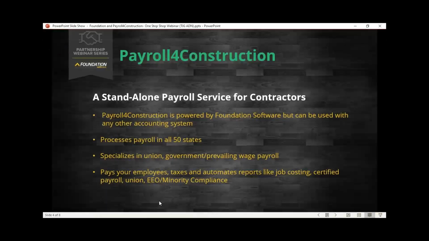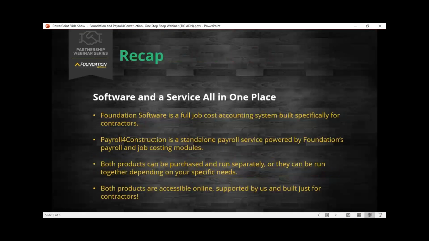Just to kind of recap here, because we want to allow some time for questions here as well. Again, 2 products. You've got the full Foundation accounting system for job costing, the full ERP with project management, field management, mobile capabilities, as well as the payroll service, where you're going to mainly be focusing in on paying the employees, having us pay the employees, having us pay the taxes, as well as getting those reports I just showed you there.